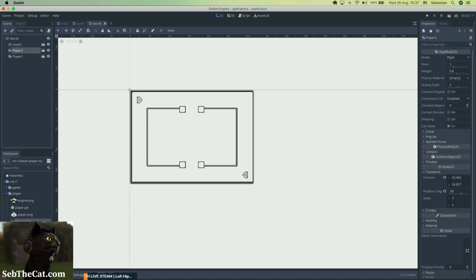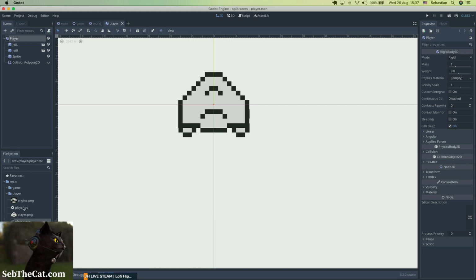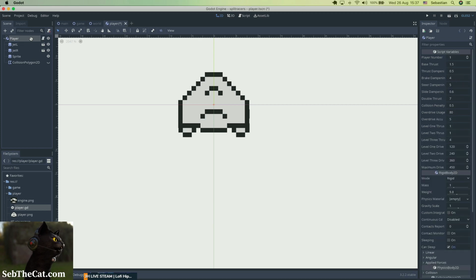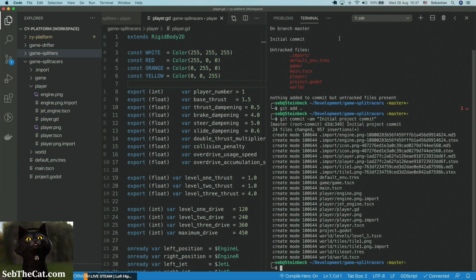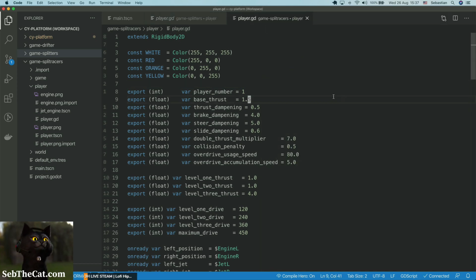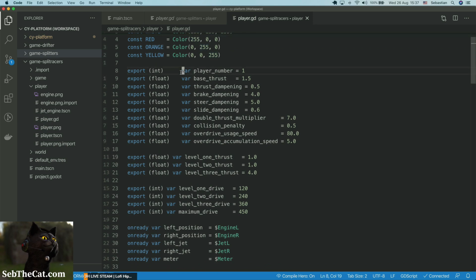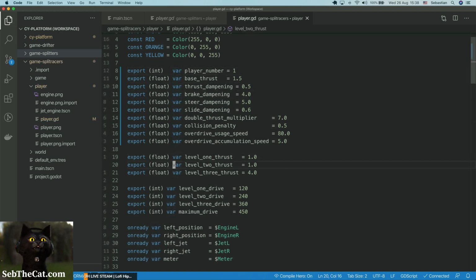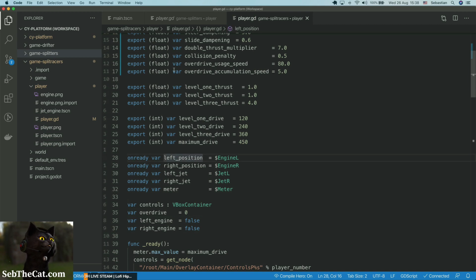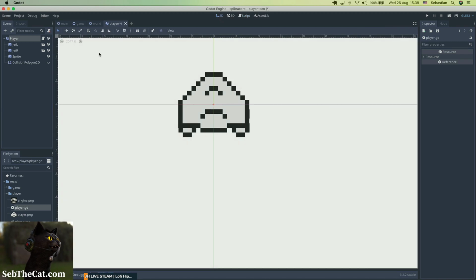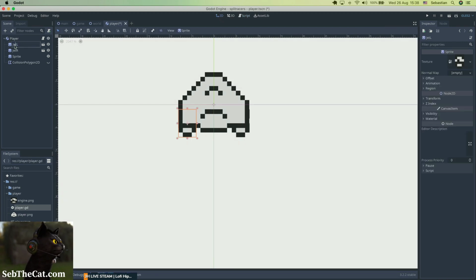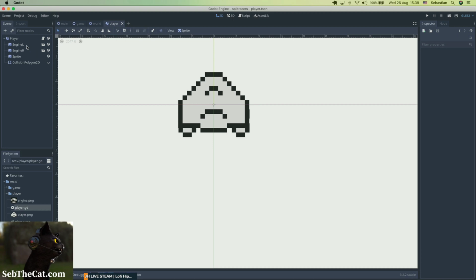Okay, so if we go into our player scene, let's connect up our code. So if we grab our player.gd and drag it into here, we're going to have some errors because we haven't set up the same elements as we used to have in the prototype, but okay, so we now have engine L and engine R. Okay, we can just rename that. Engine L and engine R. Okay.